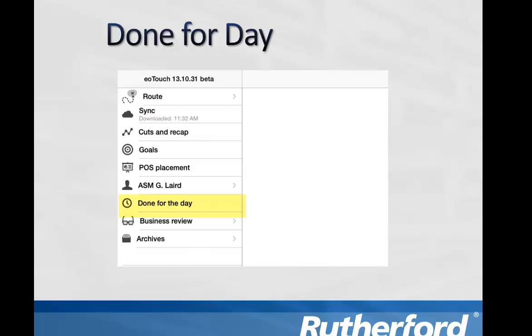Done for the day works the same way as eoTablet. It's going to verify that you don't have any pending orders sitting on your phone. As long as that's true, you're going to hit done for day. It's going to send a signal up to the database, so that way anybody at the office that's monitoring it can see that you're telling them you're done for the day, you're not going to send any more orders today, go ahead and process everything.